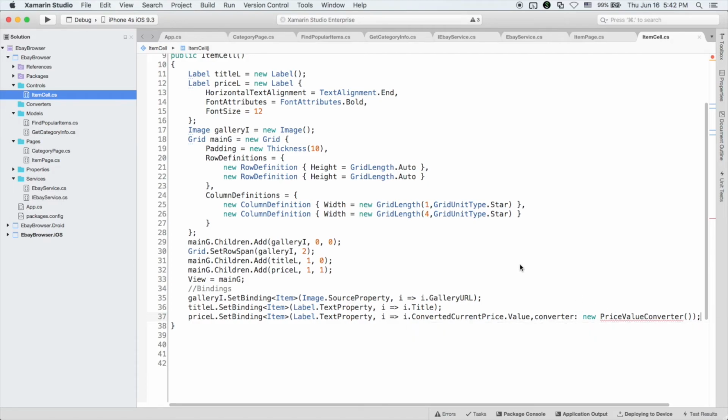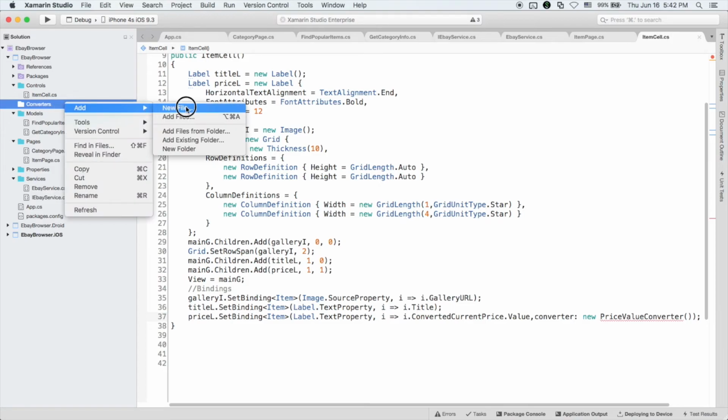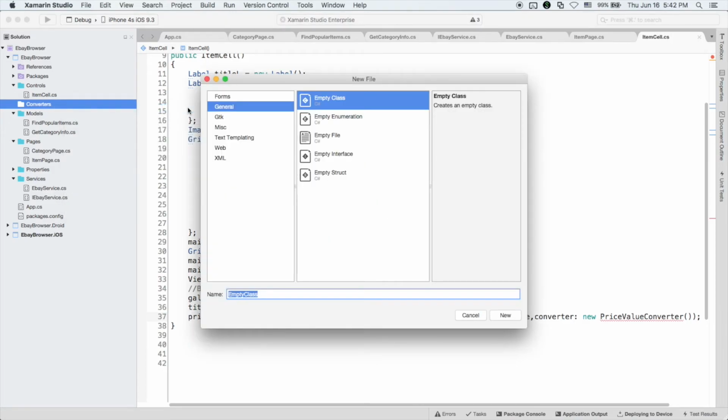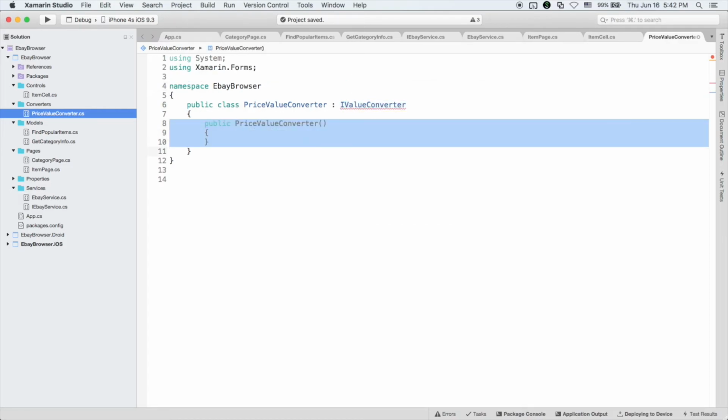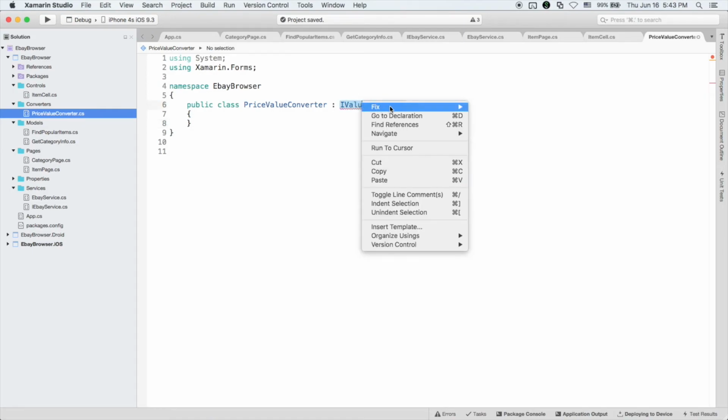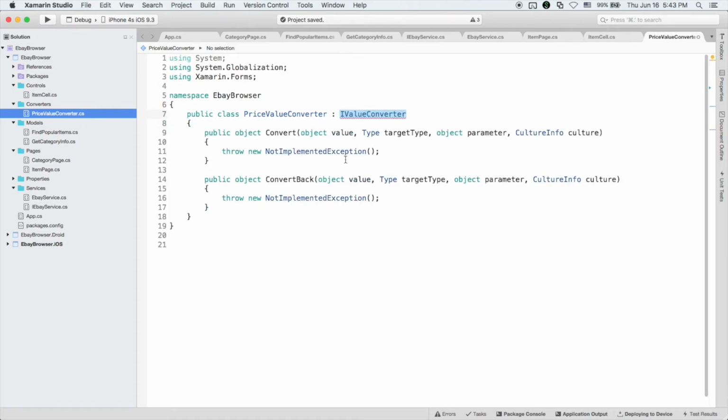So how do we do a converter? Well, here I already have a directory for all of the converters that I might need, so I'm going to add in a new file. It's just a generic class. We'll call it PriceValueConverter. And all value converters need to implement the same interface, which is IValueConverter. So let's add our using for that. And we need to actually implement that interface. We can do that through the refactoring that Xamarin Studio provides.